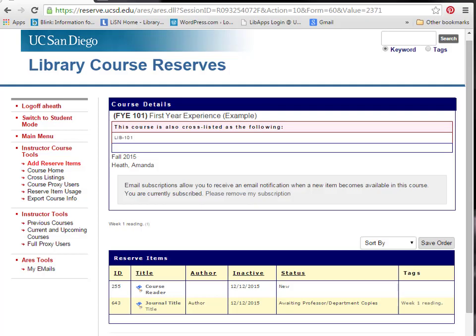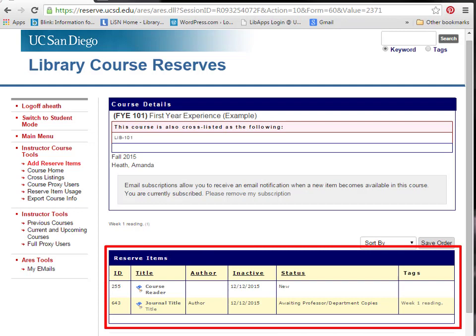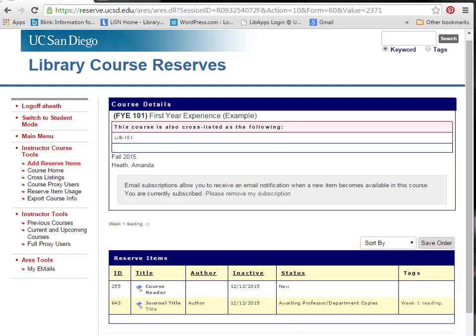After an item has been submitted, the Course Details page will provide you with a list of what items you are requesting to be reserved for the course and the reserve item status. You may view the details page of your courses to stay updated on the processing of your requested items.